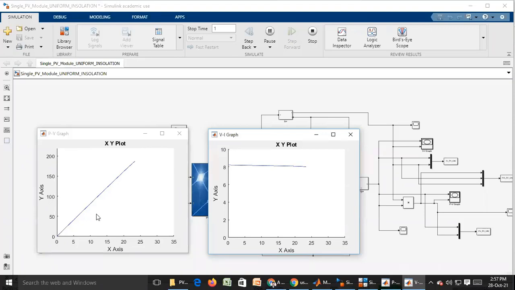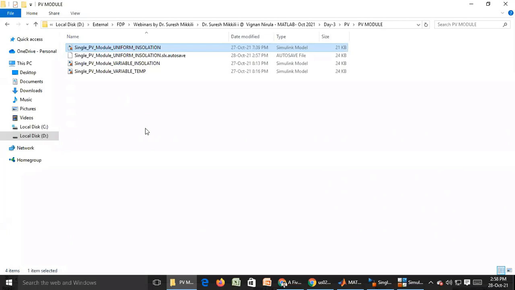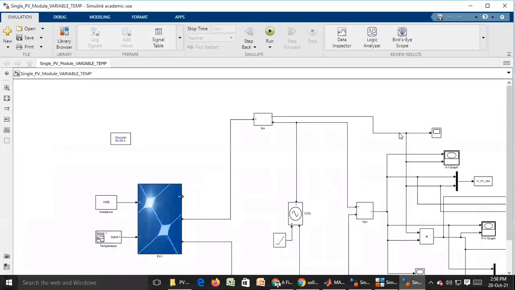That's why I have taken the XY graph instead of a normal scope. Can you observe here? This is the uniform irradiance condition. Clear? Under uniform irradiance of 1000 watt per meter square, this is the PV curve, and this is the IV curve. Now, for the single module, I can consider variable insolation or variable temperature. I am taking temperature, and I will show you the difference.